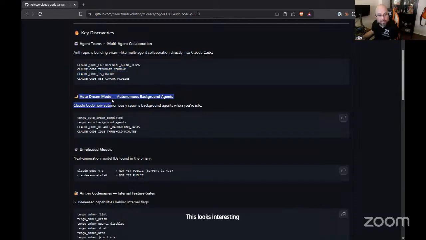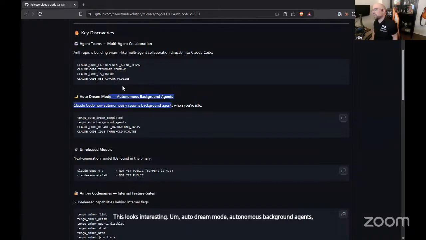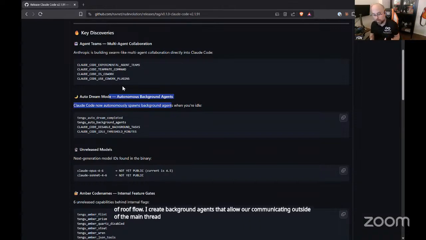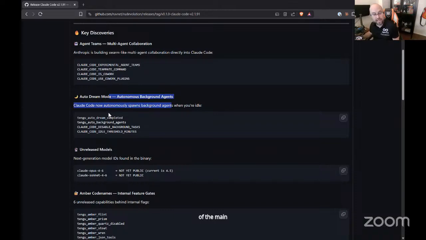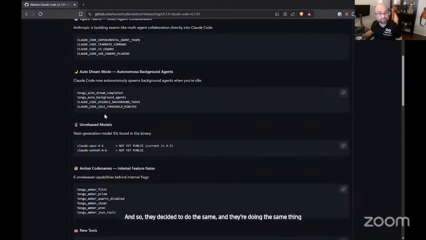Looks interesting. Auto dream mode, autonomous background agents. Autonomous background agents is the key part of Rooflow. I create background agents that are communicating outside of the main thread, that are kind of always operating. They're working on a cron basis. They're working, in my case, independently of the main Claude CLI at all, right? And so they decide to do the same. They're doing the same thing apparently.